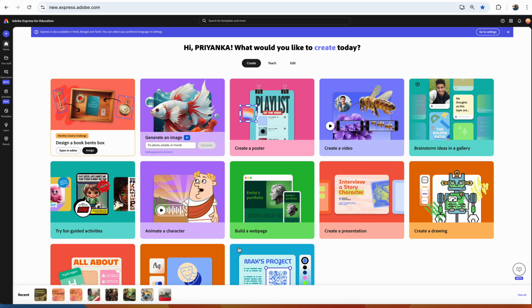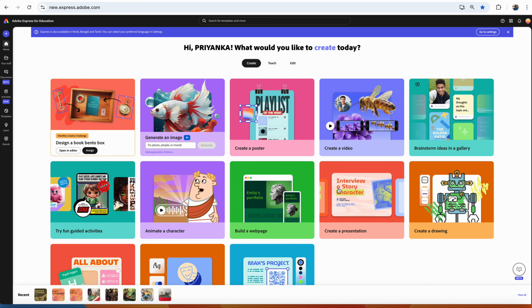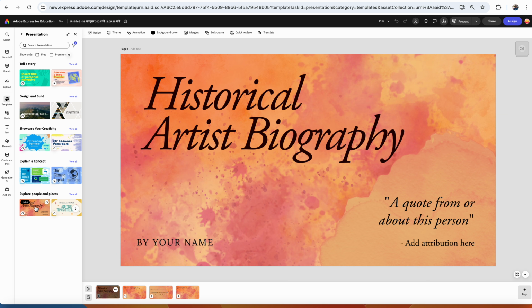Let's explore a few templates if you have to create your own formative assessments. I'll begin with the first template, say, create a presentation. Click on it and you can select any template or search from the search bar as well. I'm using one of the templates.